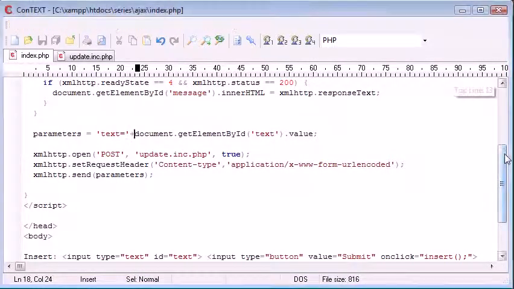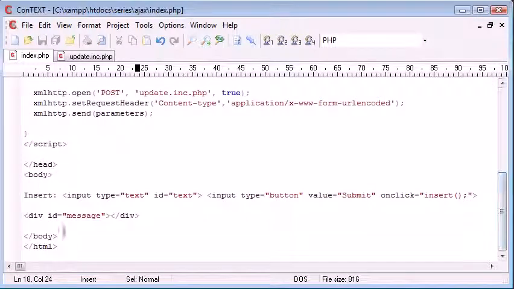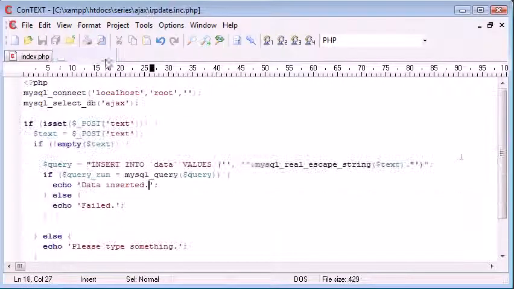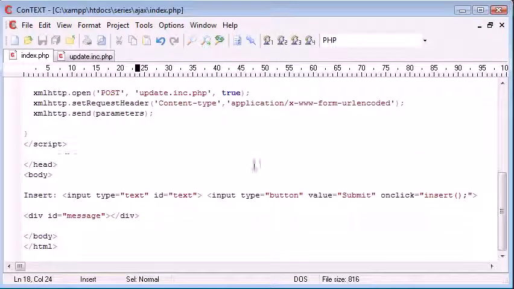So we've gone through the Ajax stage of things, we've gone through the HTML and the div, and we've also, more importantly, gone through the PHP and how we can combine that with Ajax and taking our post variable in order to post a value to the database or insert a value into a database.